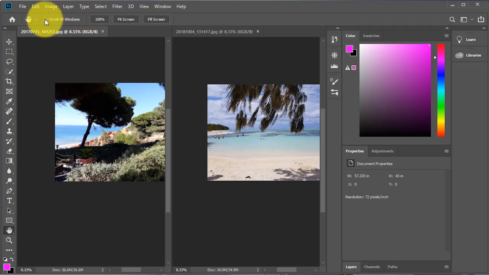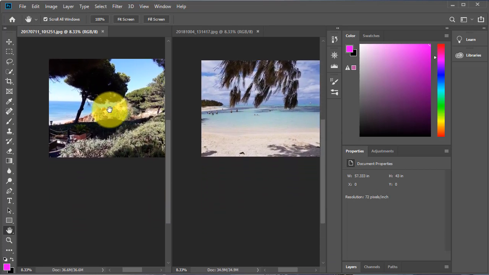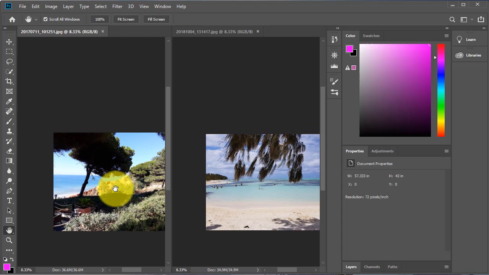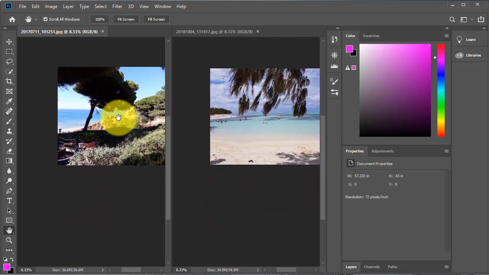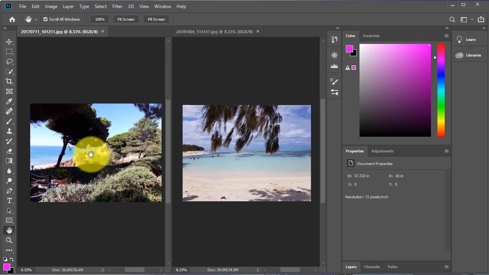Likewise, if I select the hand tool, I have the option to Scroll All Windows. So I click this option, and I click on one of these images and drag in one image. As you can see, both images scroll at one time. Here you go.